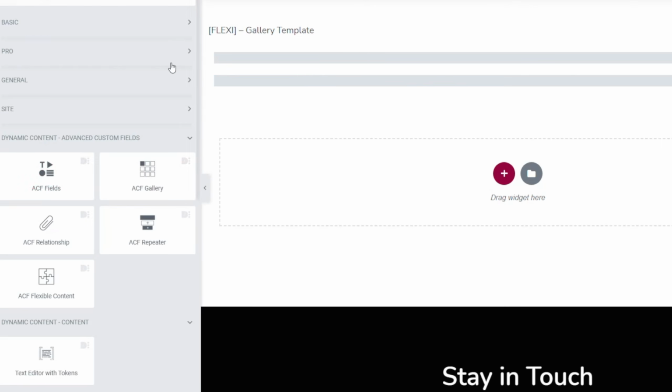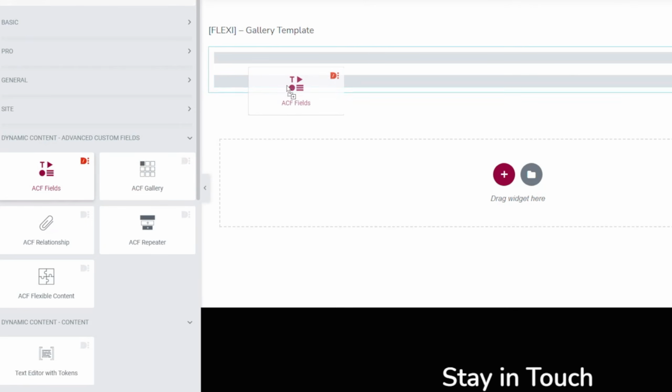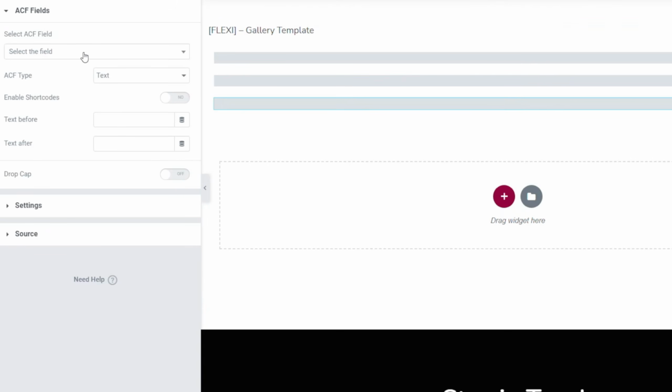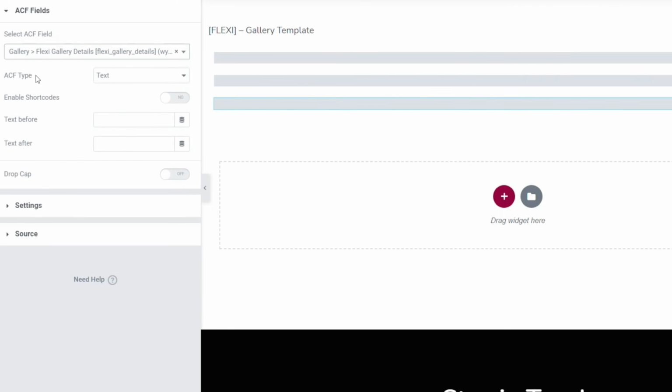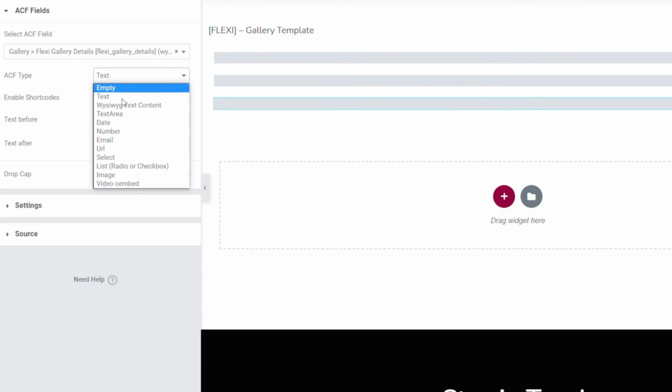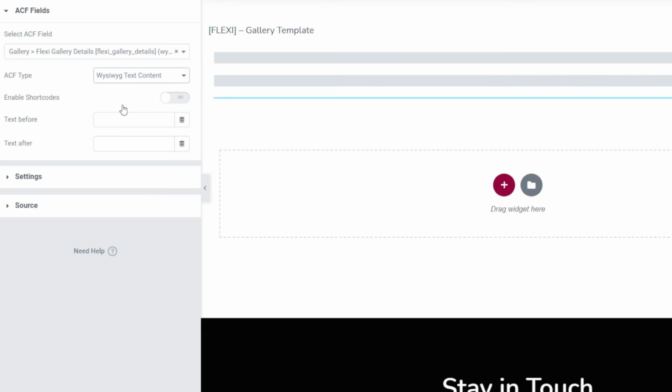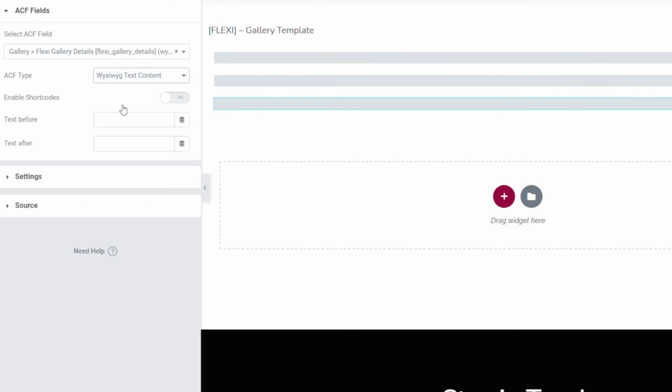Finally, we're going to add one more field in, and it's going to be an ACF field. We're going to drag and drop that under the gallery. We're going to come back over, do a search for gallery again, and this time we're going to grab the gallery details, which is a WYSIWYG field. We're going to select that, and then we're going to change the ACF type to WYSIWYG text content. This is going to make sure that it's all formatted correctly. And that's basically it. We can now publish this template, and we've created the first template in this example for our gallery.